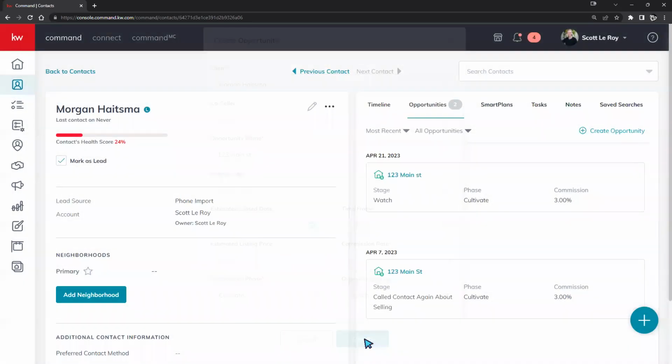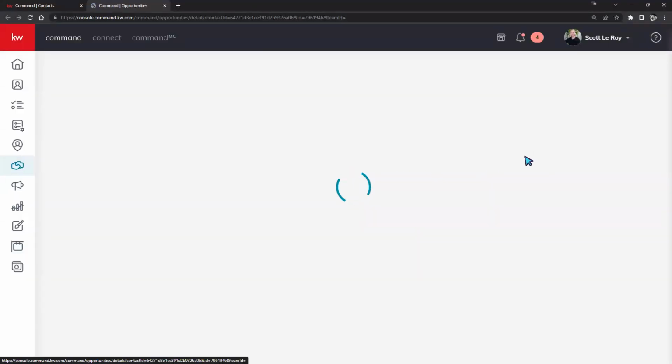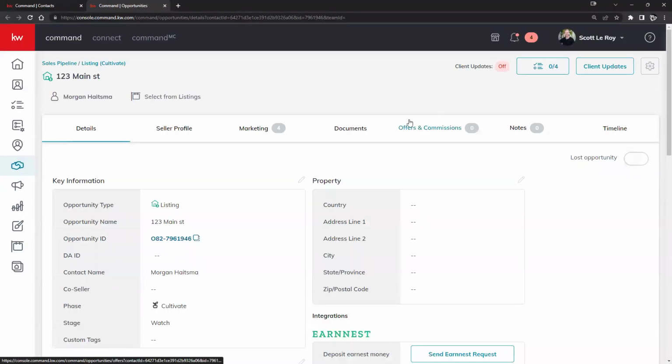And then I'll just go ahead and create this here. Now, again, we have classes on all of these, how to create an opportunity, how to create a contact. So again, just know that we have those live trainings as well. But I'm going to click on that 123 Main Street that I just created here. When you create an opportunity, again, think of it as your transaction, right? So everything that I do from this point onward is going to be for this one opportunity, this 123 Main Street from my seller, Morgan Heitzma.